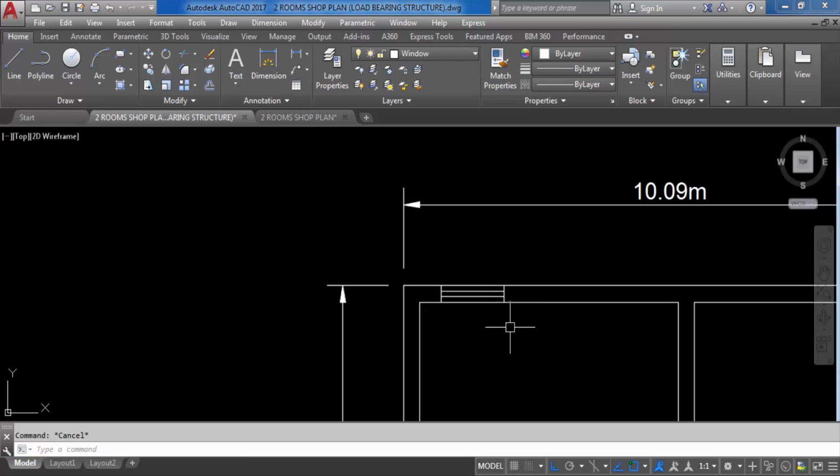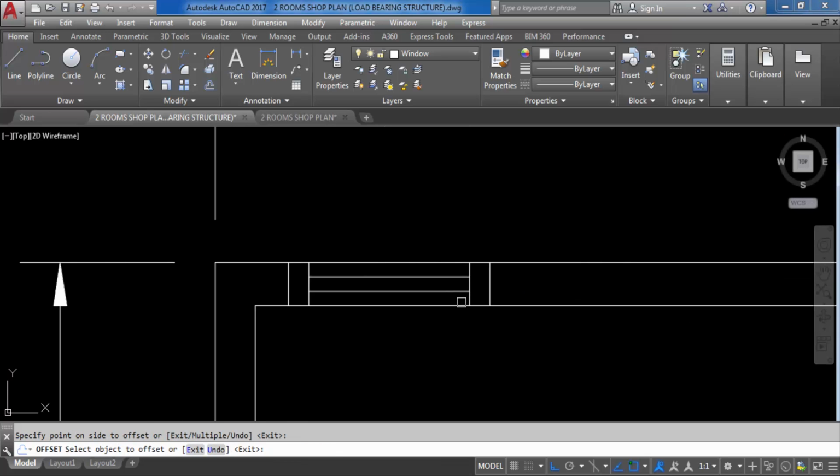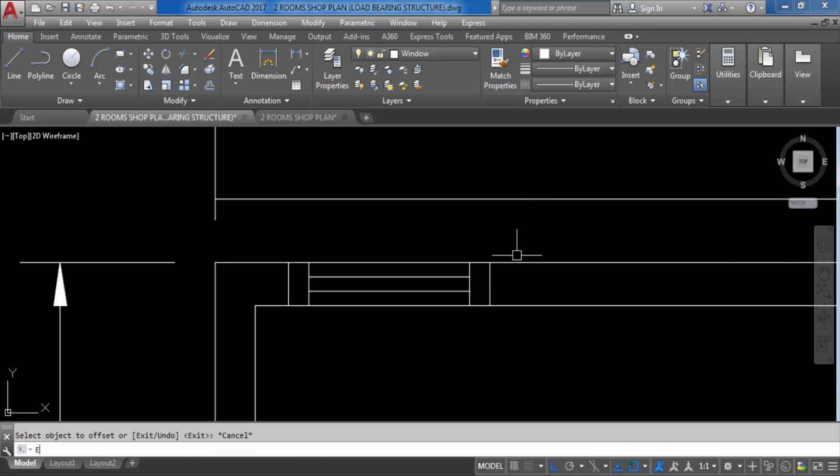Now I need to create chhajja here. So for that, give offset distance. I will give offset of 0.15 meter. Select this line, click to this side. Both sides you have to take 0.15 meter offset. Again give offset distance. You have to take 0.45 meter. Select this line and click here. Now extend both the lines towards this line. Select, extend this line, also extend this line. Now trim all the extra lines.